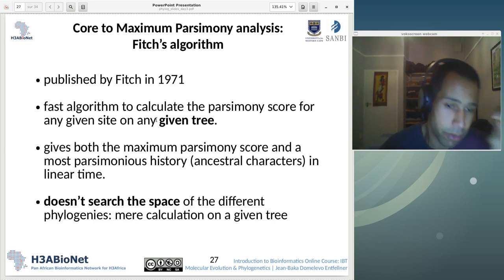So again, it doesn't search the space of the different phylogenies or the different tree topologies. It's a mere calculation on a given tree.